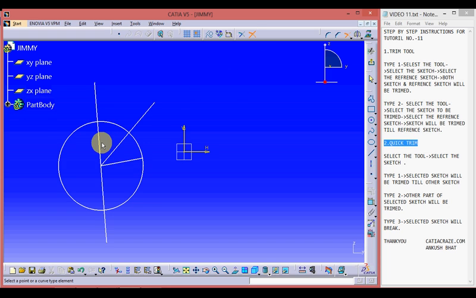Pick up the tool from here, select the sketch, and now select the other reference sketch up to which we want to trim it. As I'm taking the circle again, we can see it has trimmed the other part of this line but is not trimming the reference circle. So let's move on to the other trim tool, the quick trim tool.